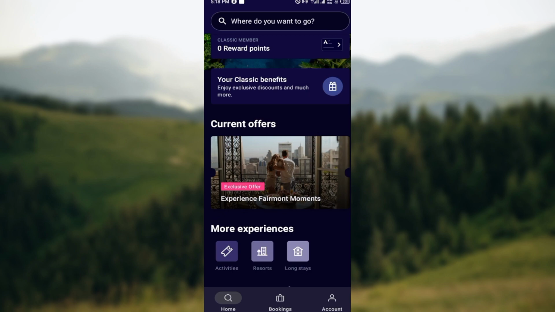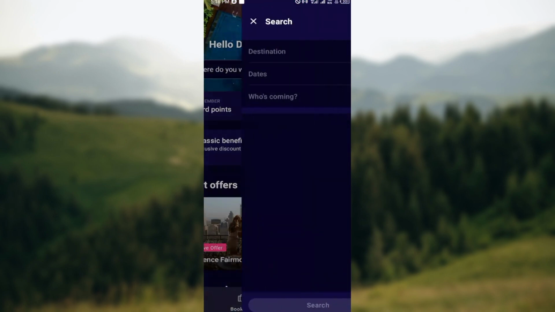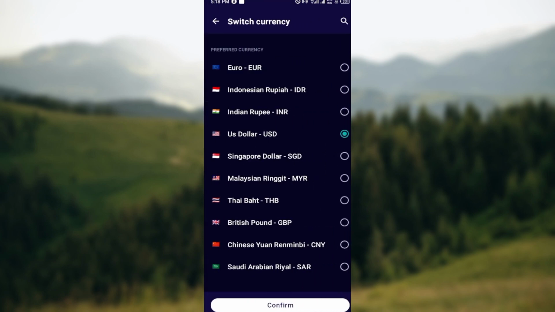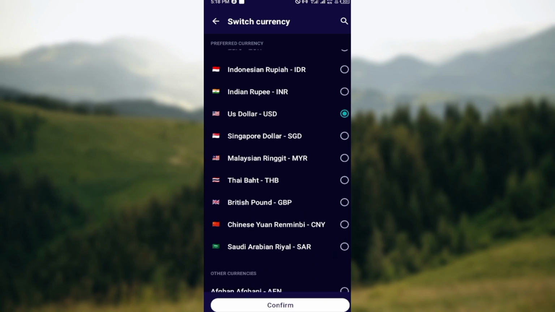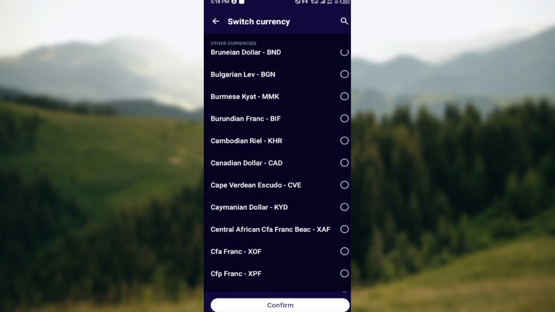For example, you want to book a hotel and you click on the search bar and then you select the location. Once you select a location and the date, you will be brought to the search page, right? And then on this search page, you can see currency just above special rate. So to change this currency, just click on currency and then you'll be taken to another page where you can see other currencies that you can use.